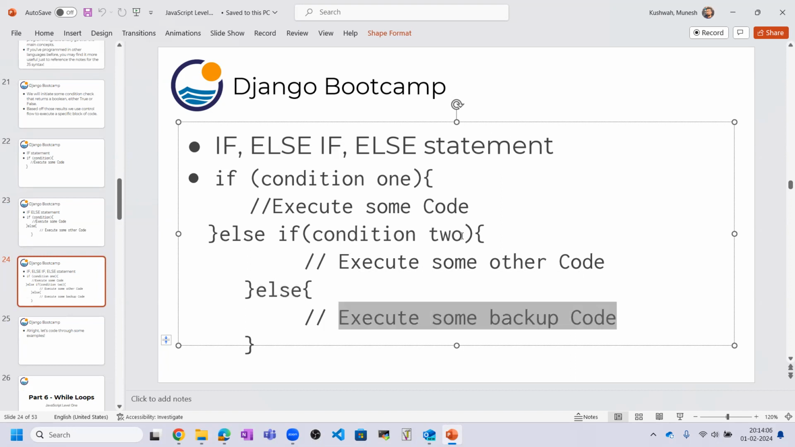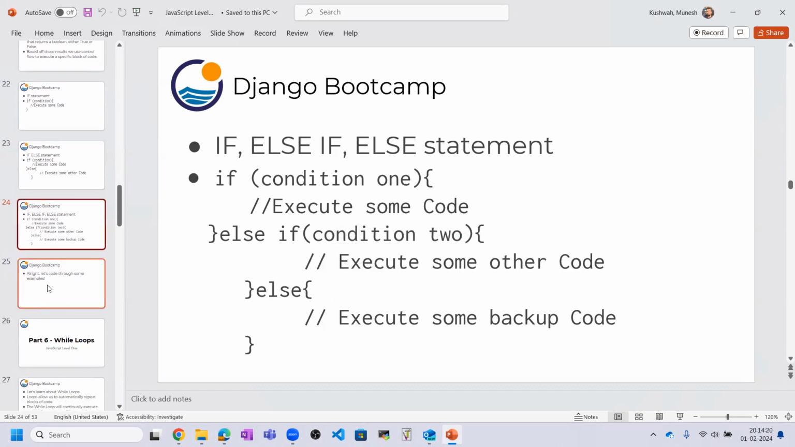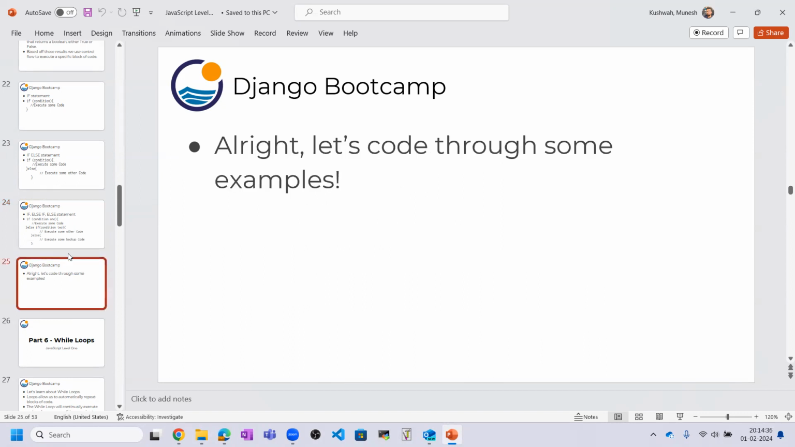If a condition becomes true, then this part of code will execute on the basis of this. So on the basis of that, we can use many different if else conditions. Let's say you have four conditions. So condition one, then some code, then else if condition 2, then some code, then else if condition 3, some code, then else. So this way you can write the different else if statements.